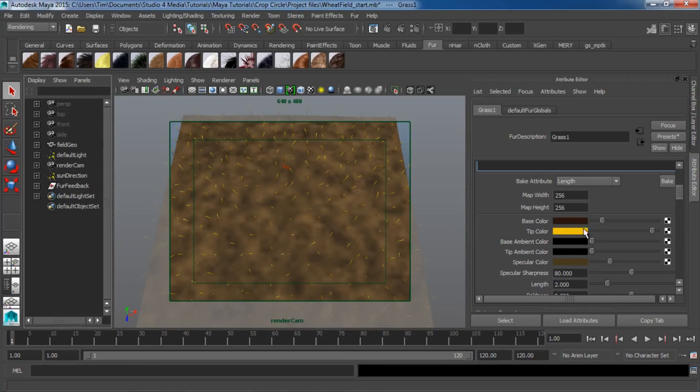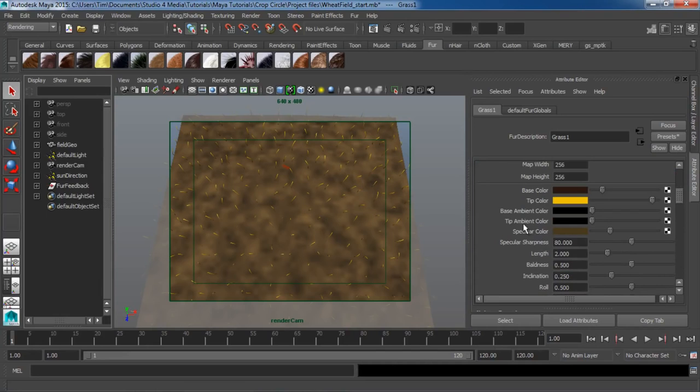Okay, so our base color is at the bottom. It's going to be dark brown. At the tip, it's going to be that wheat color. All right, and then let's also change our length to a value of 3 and our baldness to a value of 0.8. Okay, and that's looking pretty good.